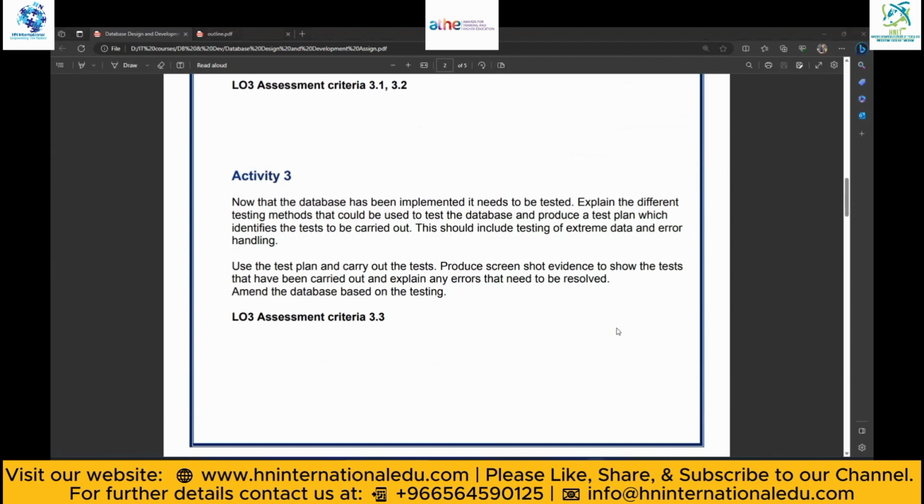You are going to explain different methods and techniques of testing that could be used to test your database. Before that, you are going to produce a test plan which identifies which type of test you are going to carry out on the database you have implemented. This should include testing of extreme data and error handling. A synonym of error handling is exception handling. Use the test plan and carry out the test.